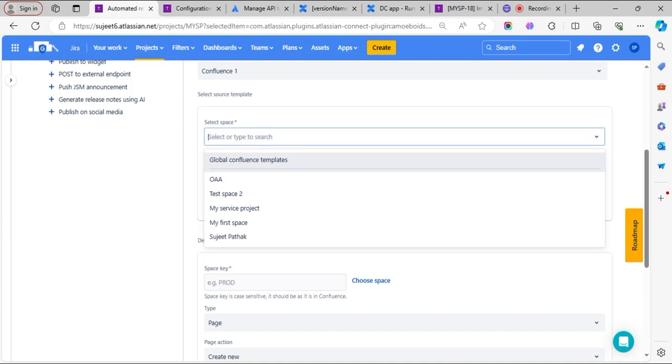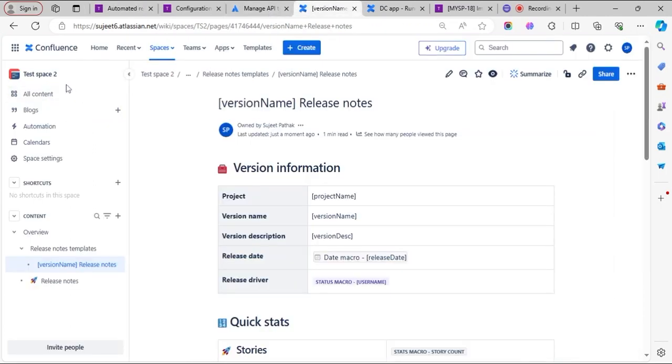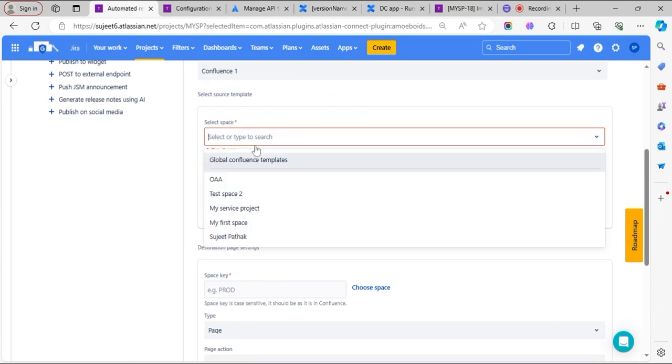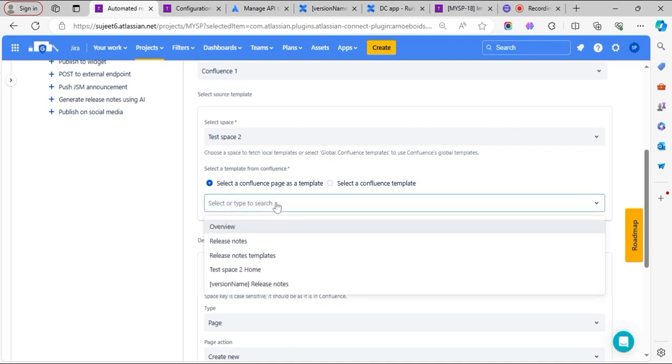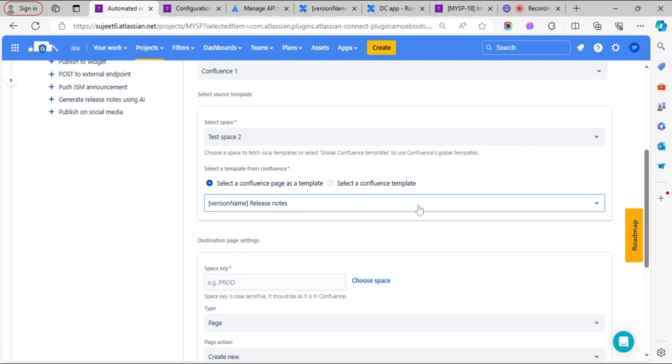For that, you have to select the space first where you created your template. If you go see here, my space name is test space 2. So I will select this space, and under this option, select a Confluence page as a template. I will select my template that I just created. So this was my template that we just created, and I will select this template. There is another option, select a Confluence template. I will explain this to you at the end of this video.